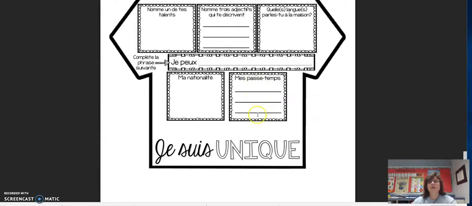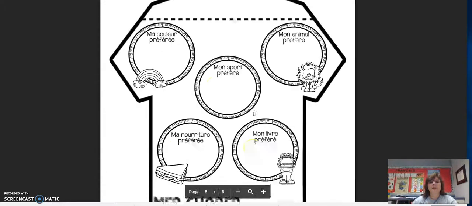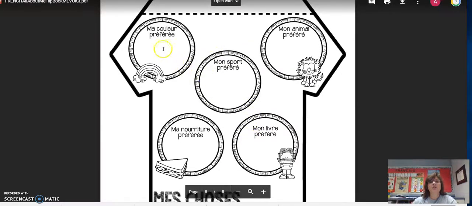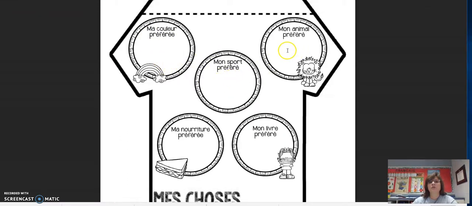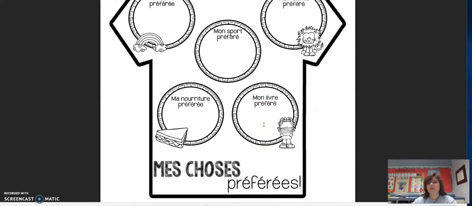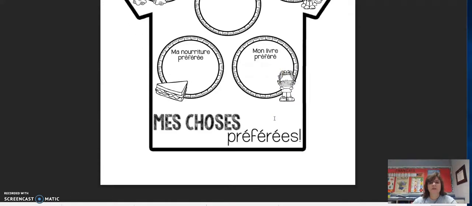Mes passe-temps. These are things that you do on the weekends, activities that you like doing. Just list 3 and make sure they're in French. The next page, this is your last page, you're going to put favorite color in French, favorite sport in French, favorite animal in French, favorite food, favorite book. If you need to remember how to say these things, look them up in Word Reference.